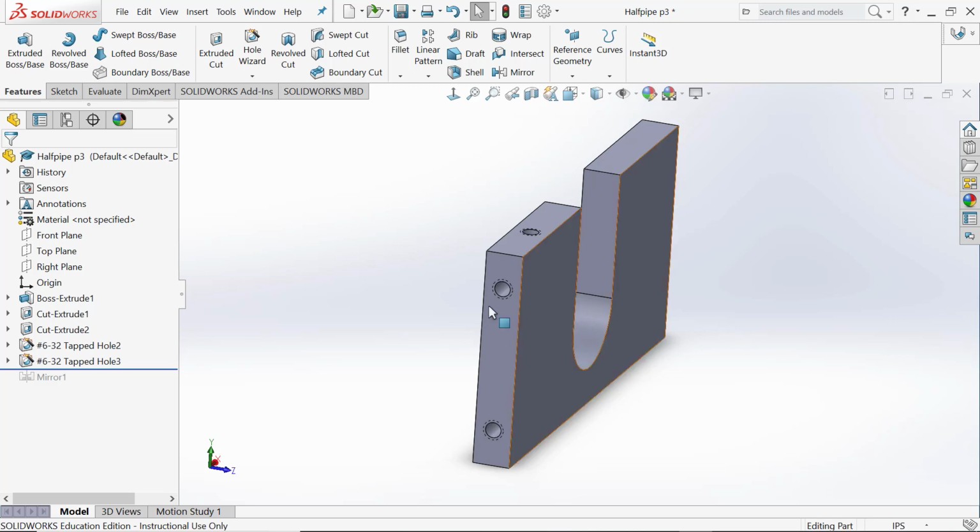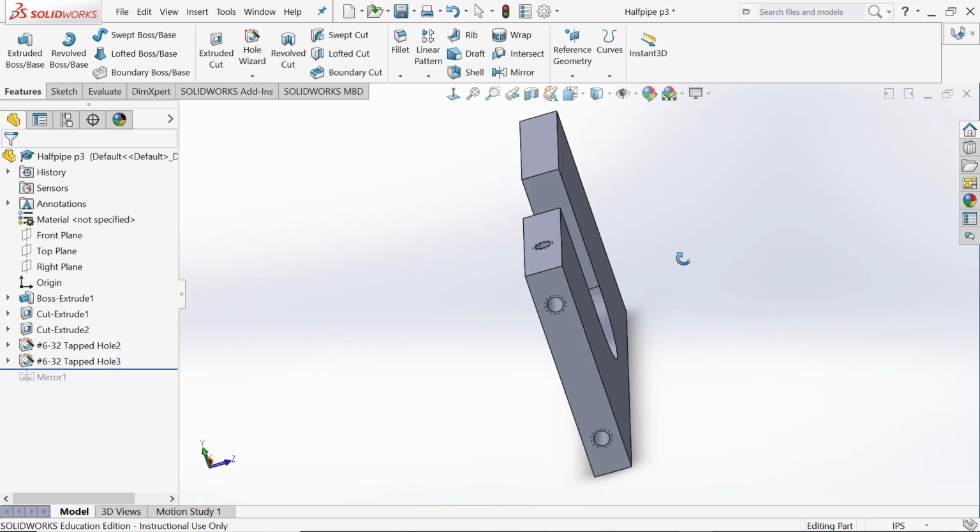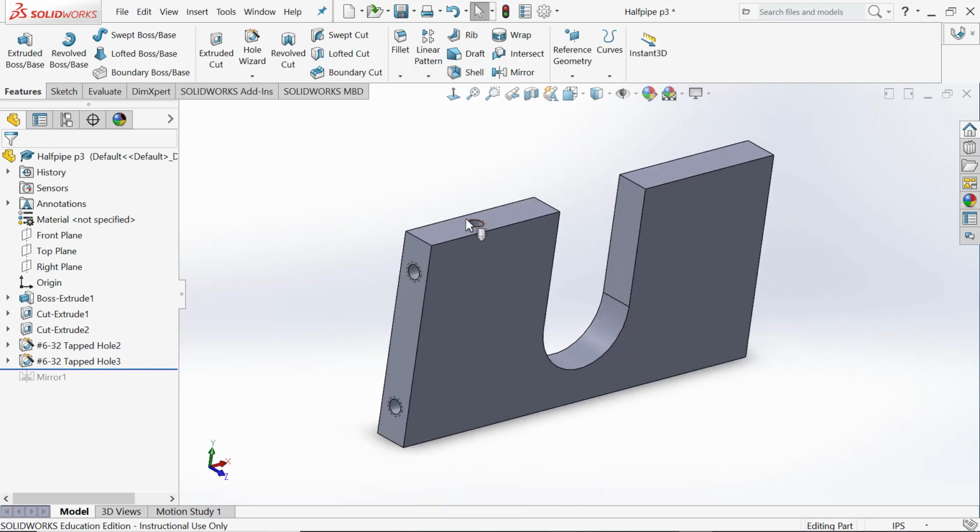All right, so anyway, moving on. So yeah, you're going to have to learn how to do those tapped holes. And then we did something called mirror. Mirror is pretty cool because what it allowed us to do was to take those features and just mirror them over to the other side.